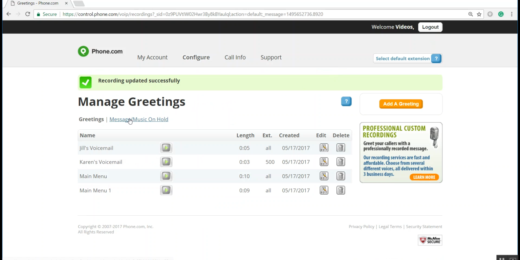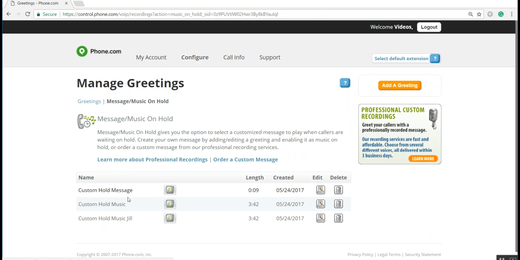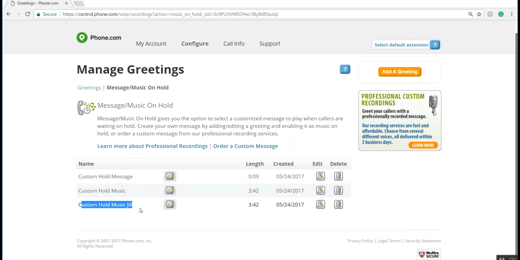You'll notice that it's not under Manage Greetings. Just click on Message, Music on Hold, and you'll see what you just uploaded is sitting right under Message, Music on Hold. Now, you can also add another greeting for message on hold. Some people don't want to use music when people are on hold. They want a message stating a short history of the company or thank you for calling.